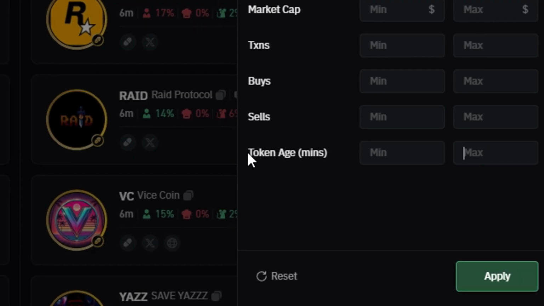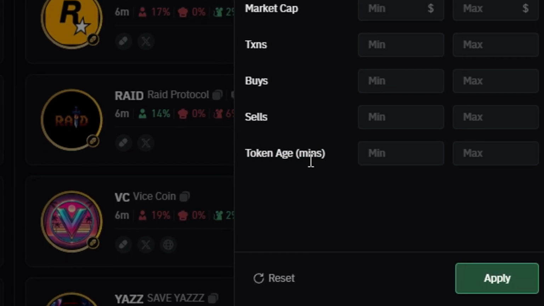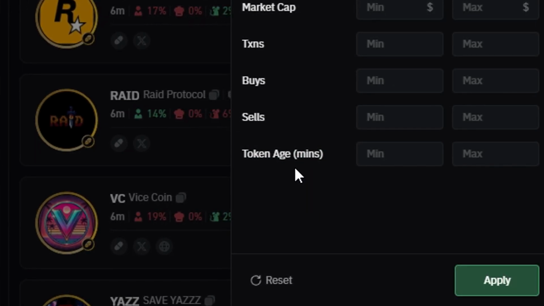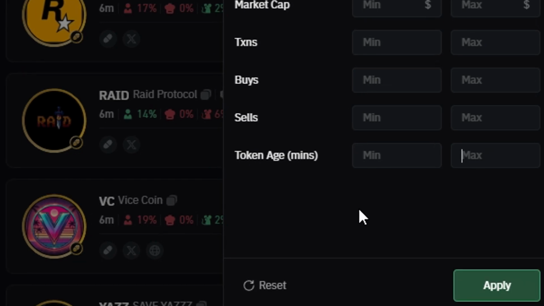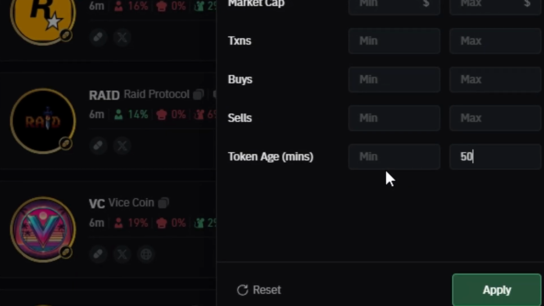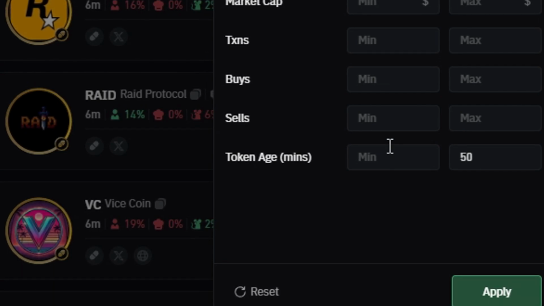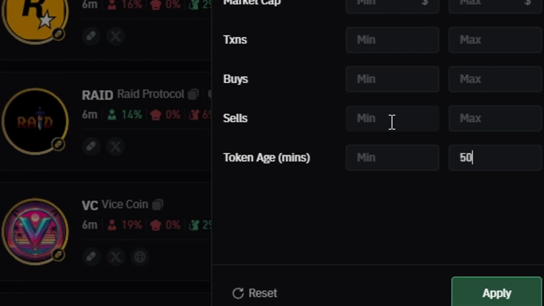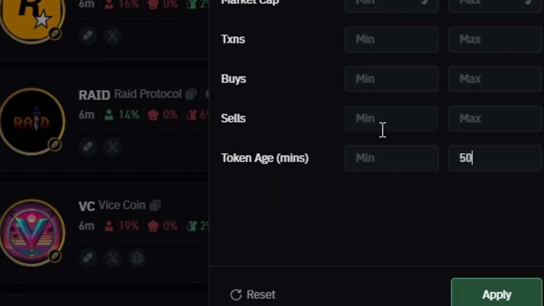Token age in minutes. Now this is very important, it's probably the most important. How old is the coin? Just let the minimum be blank and let's change the max to 50 minutes. We don't want to filter out brand new coins, but we also don't want older coins that already are maybe forgotten or a dead meme. You can also change this to 1 hour, 2 hours, but the longer the worse in my opinion. We can see next to every single coin a number with an M after. This tells you the age of the coin, and we can see that all coins are very new.